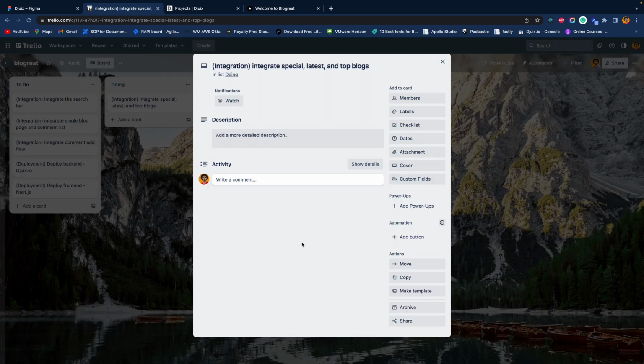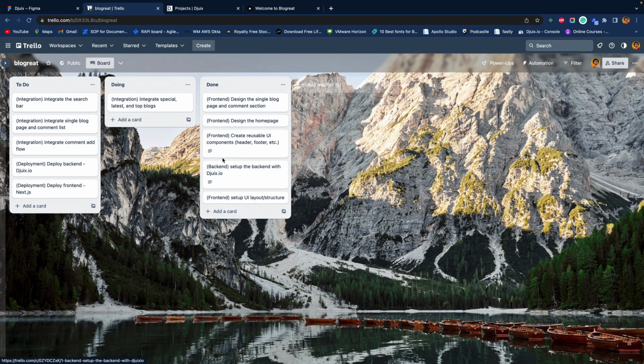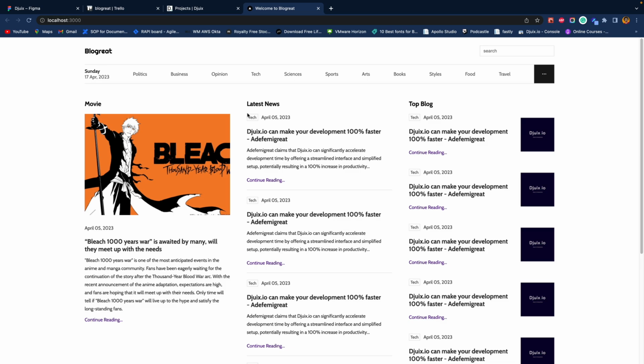So taking a look at the new task, it involves integrating the special section, the latest blocks, and the top blocks. So that's the focus. And let's get started with that. So coming back to our UI, just to establish what we're going to be working with, here is the special section, here is the latest blocks, and here's the top blocks, okay?